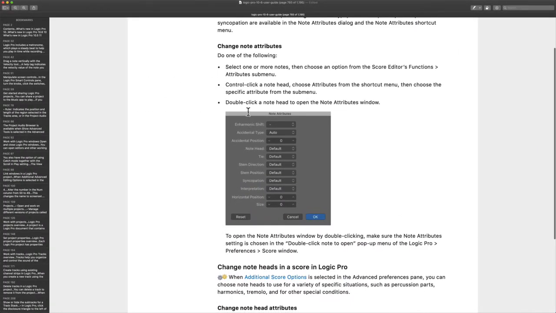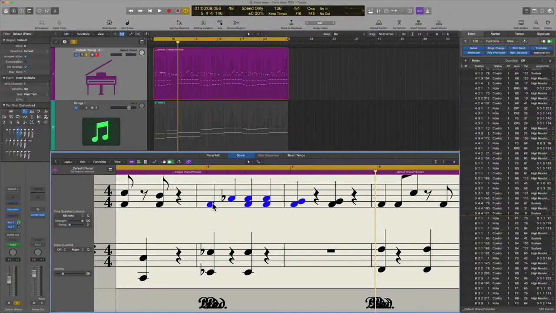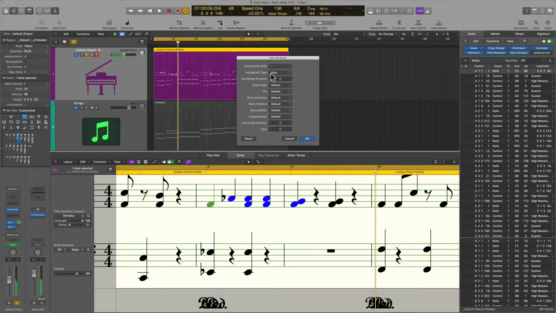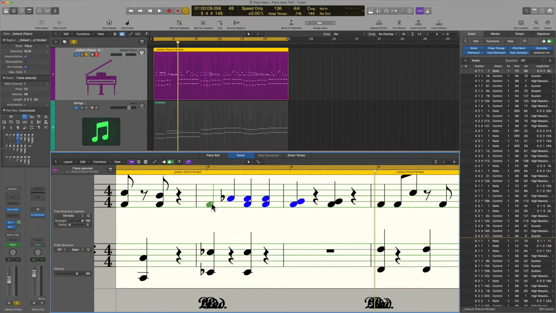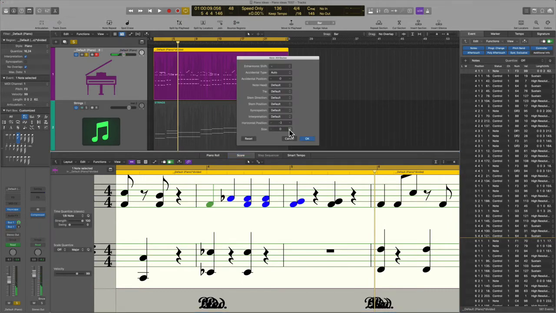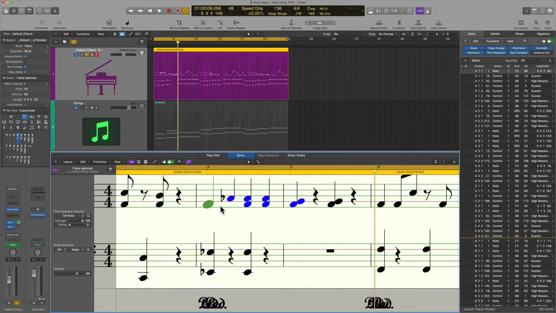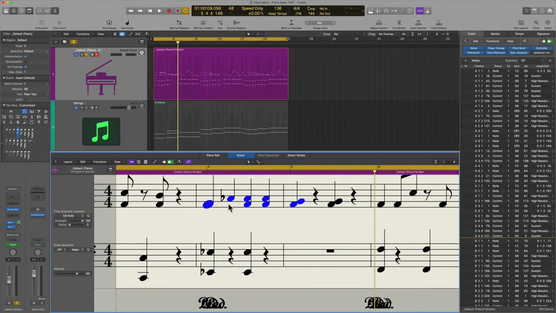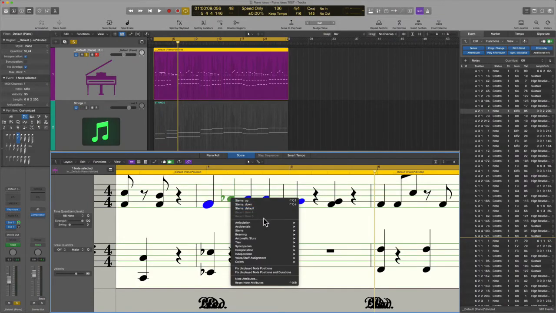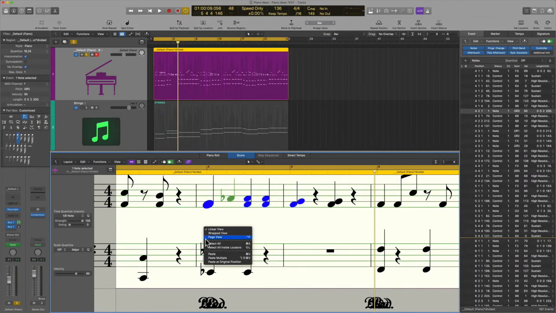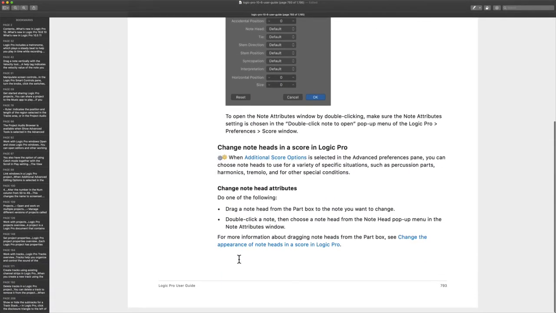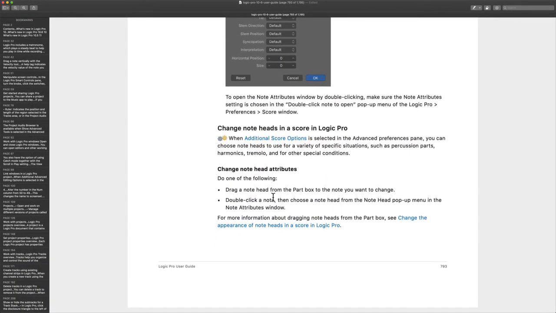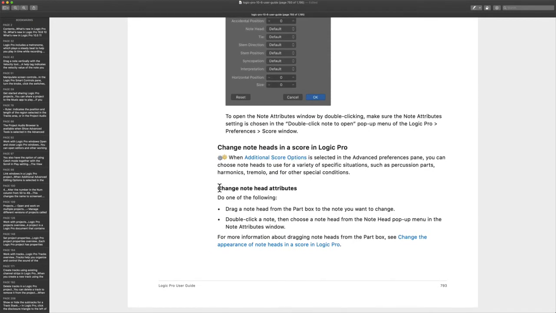Looks like we can double click a note head to open the note attribute window. So let's say I wanted to change this first blue note. I would double click that. That brings up the note attribute window. That's really cool. You can work with spacing, the size, really, really nice. You can also control click and find everything that you want to find in here as well. I love that Logic is always finding several ways for you to do anything. It's really nice.